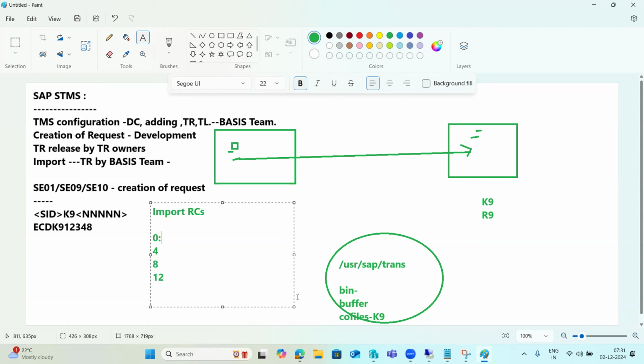Sometimes they may ask you, can you tell me the return codes of the transport request 04812, right? 0 means successfully imported, so no issues. 4 means successfully imported with warnings. Warnings we can ignore. So 0 and 4 mean successfully imported only.